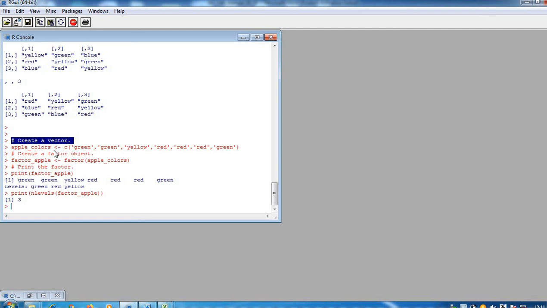Now we want to create a factor from the given data set. This is acting as the data set. So create a factor object. How to create factor apple? I am giving one name, and you are passing this vector as a data set to factorize, okay. Now you are printing the factor. So when you print factor apple, what type of output will you get?